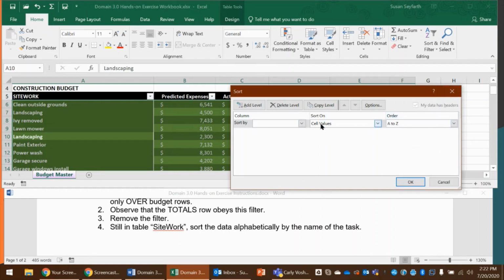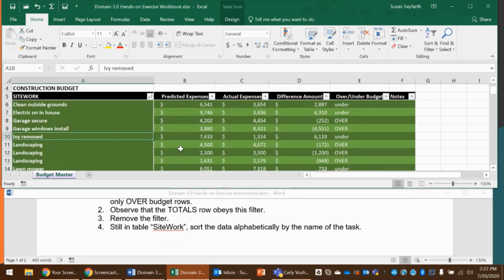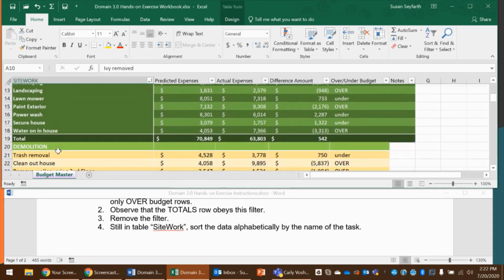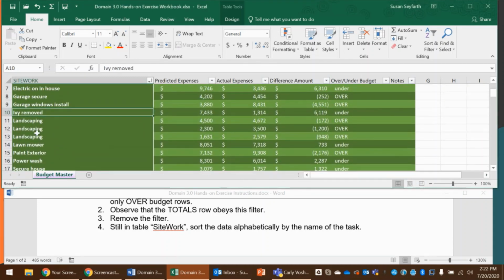In this case, I can say Sort by Site Work and give me the cell values. So whatever's inside these cells and sort them A to Z. I'll say OK. And now my table is sorted alphabetically. Notice, however, I have 3 entries here for landscaping. Maybe I've got a front yard, a backyard, a side yard, or a deck, and they have 3 different predicted and actual expenses. Notice, however, these are not sorted in any particular way.